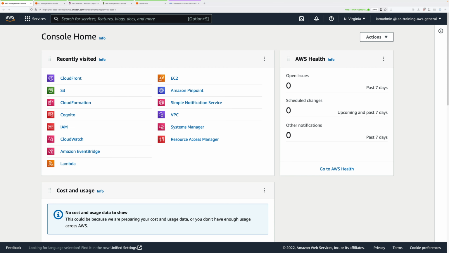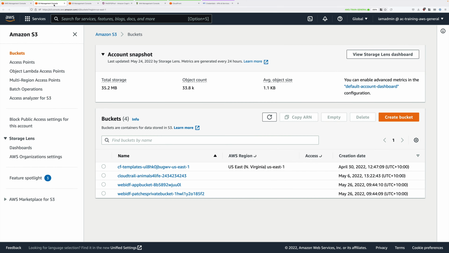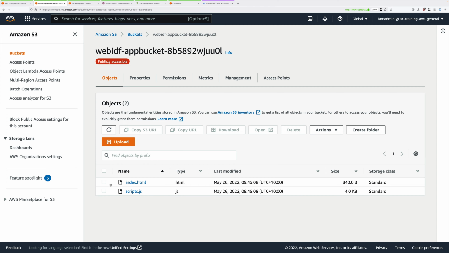We're going to be updating the files which represent our serverless application, the index.html and the scripts.js, and we'll find those in the S3 console. So move across to S3. You need to locate the WEBIDF-App bucket and move into this, and inside this bucket we have the two objects, index.html and scripts.js, and we need to download both of those to our local system.